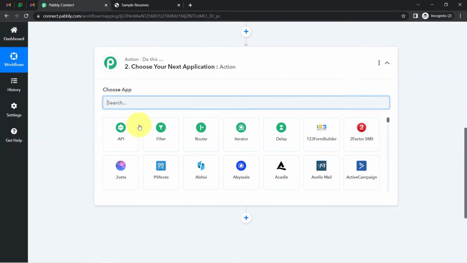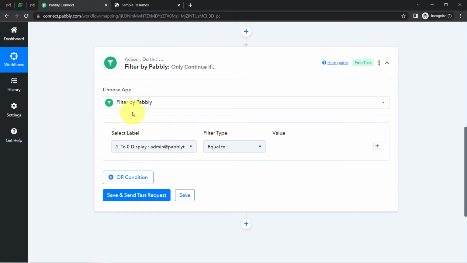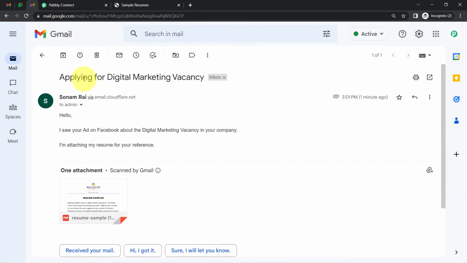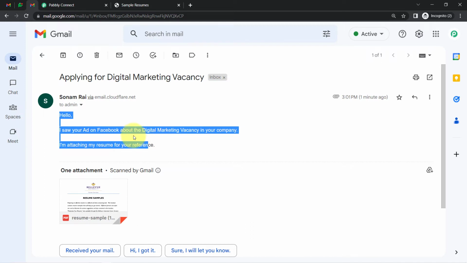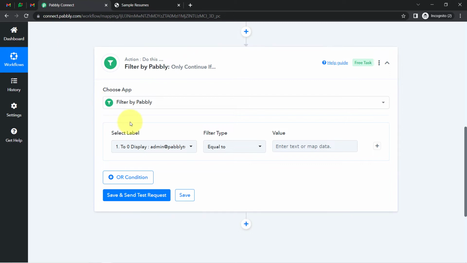Well, we are going to apply this condition with the help of the filter, which is an amazing feature of Pabbly Connect, via which you can apply different kinds of conditions within your automation, within your workflow. In this case I will be applying the condition maybe on the subject line, or maybe on this content also. If my subject line consists of words like job, resume, or if my email content consists of words like job, resume, in that case the automation should send the notification, otherwise the automation should stop here only.